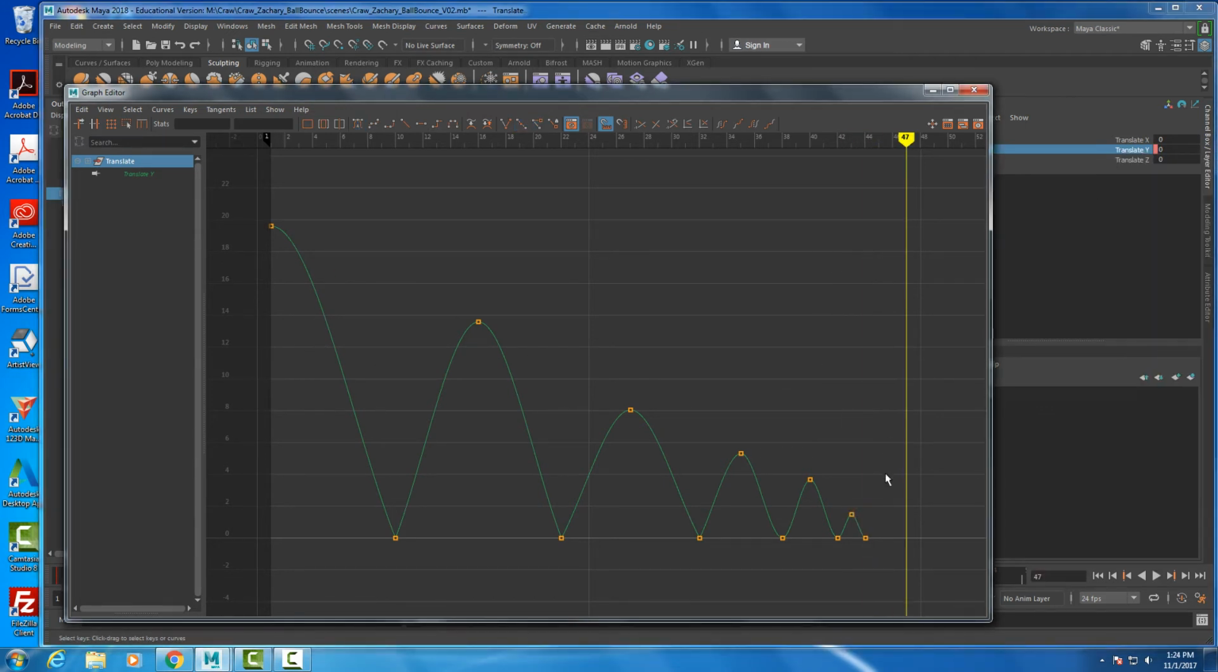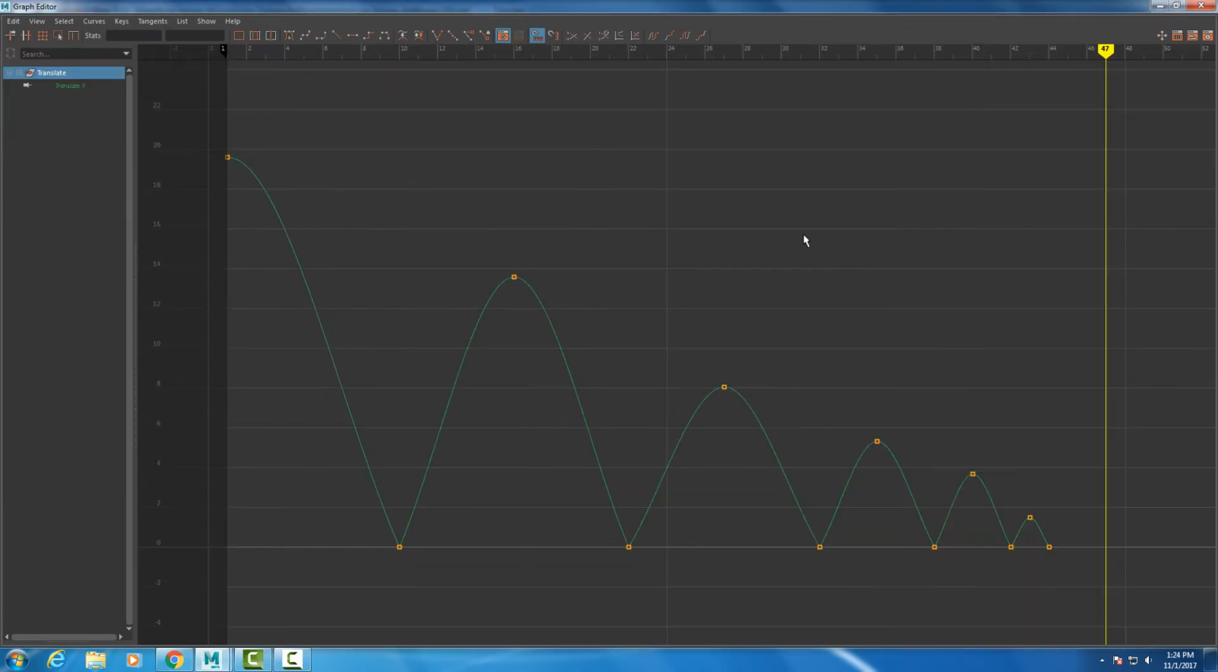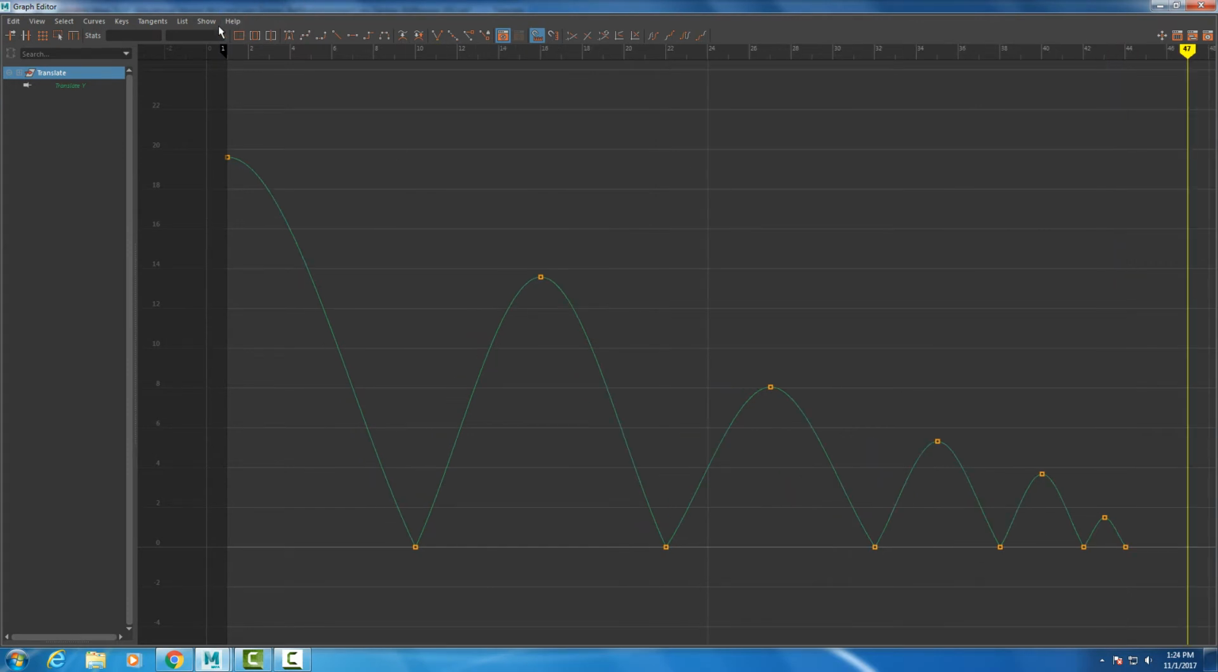Now I do want to clean up these tangents again, so I'm going to grab all the keys here at the bottom where the ball contacts, and let's go ahead and make those linear. I'm going to grab all the keys here at the top of each apex, and let's flatten those out. And then let's frame this up again, and let's maybe make the apexes a little shorter here at the bottom. So we want this to gradually taper off, and this last one needs to be really low.